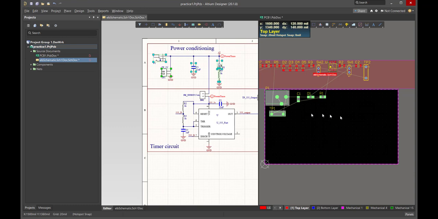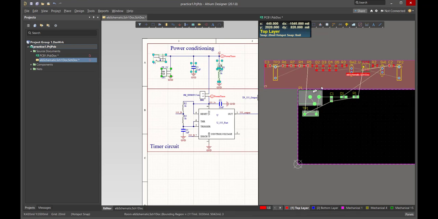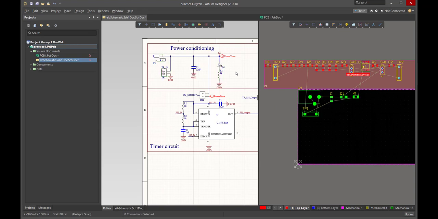And let's see. Hey, you know what? I've identified them all over here. I don't have any more in the room. And so now I've got a good indication that I've got all the parts for power conditioning. Now we'll do the timer.